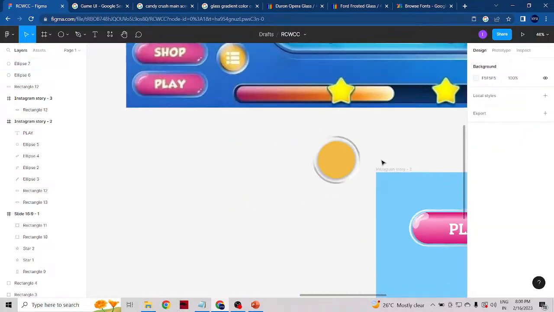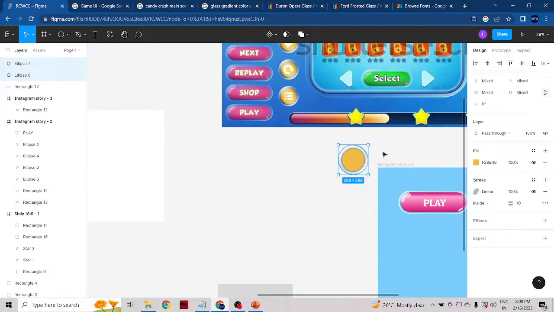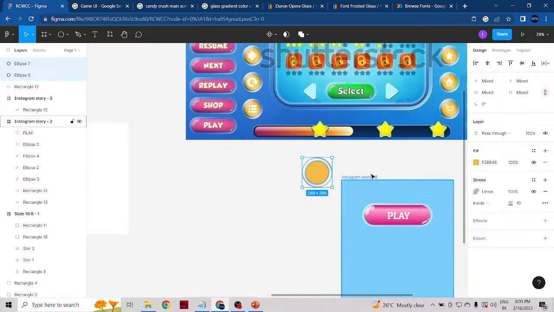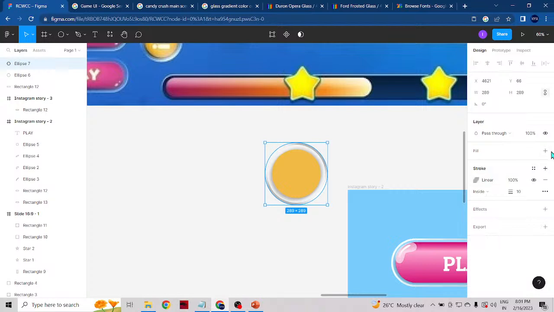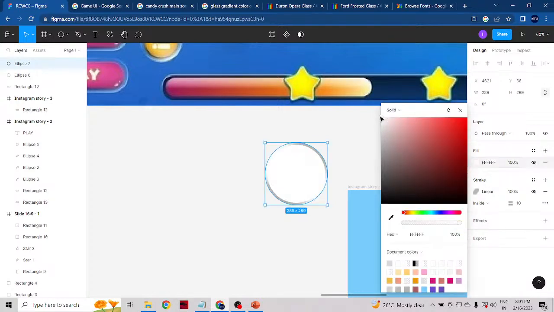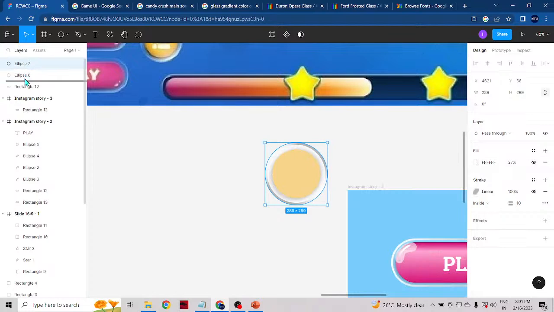Okay, so yes, I have brought in the colors. After this, I'm going to fill it inside. I'm just going to fill it with some white color, but I'm going to make it look transparent. Once I have done it, I'm going to send it behind the yellow color circle.